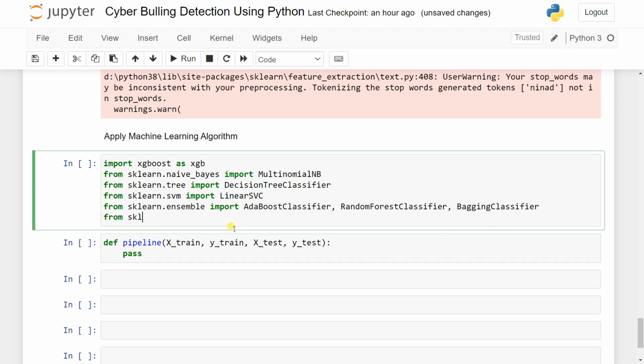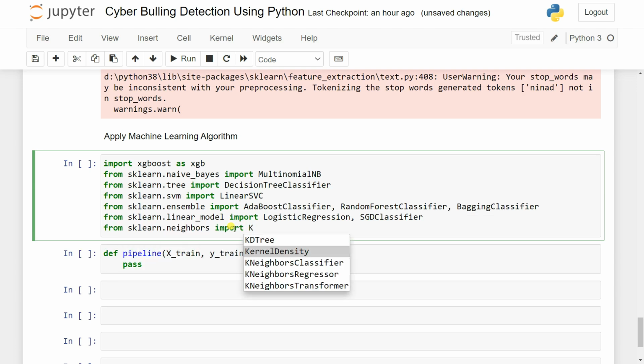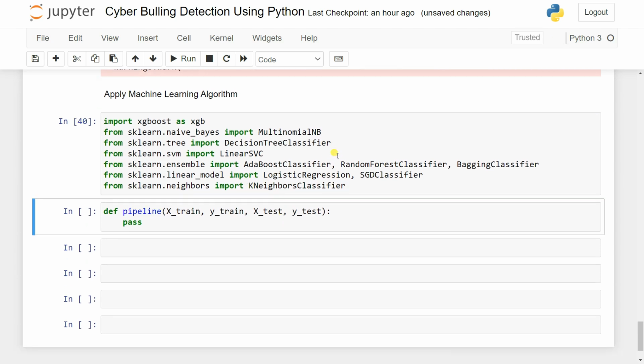Then from sklearn.linear_model we can import LogisticRegression as well as SGDClassifier. Then you can also import KNN. Let's say from sklearn.neighbors we can import KNeighborsClassifier. So those are the machine learning models we're going to use here. I just imported all of them.